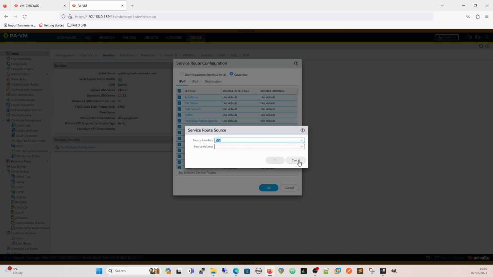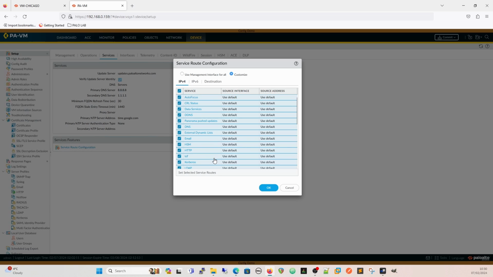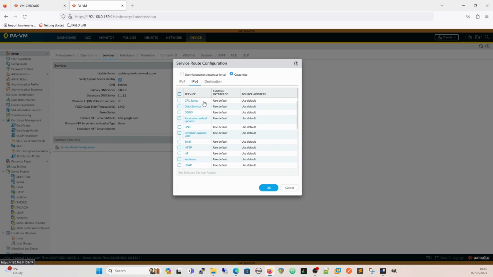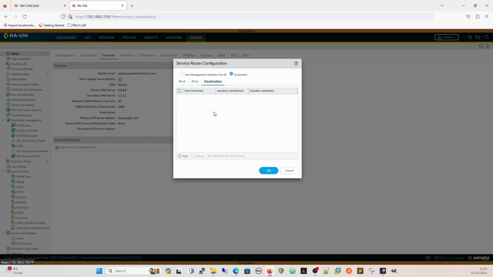And then the source address, and if you don't select a source address, it will select it automatically for you. You can also do IPv6. So if you do IPv6, speaks for itself, it's IPv6 instead of IPv4, and then you can create destinations. So if you want to push stuff out through a certain data interface, then that's the way to do it. By default, it is use management interface for all.